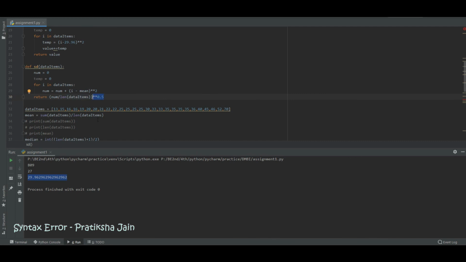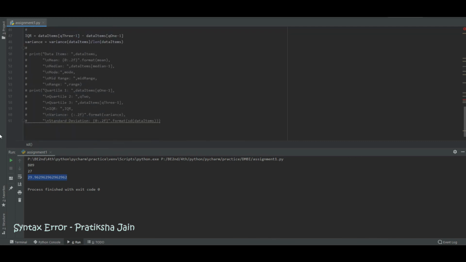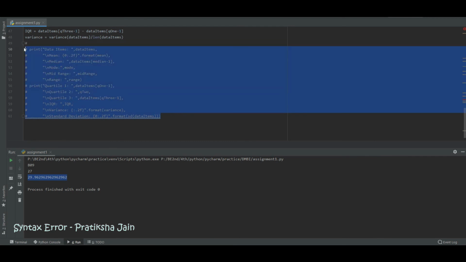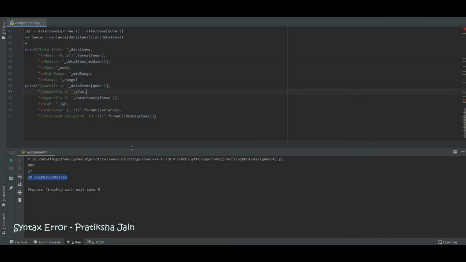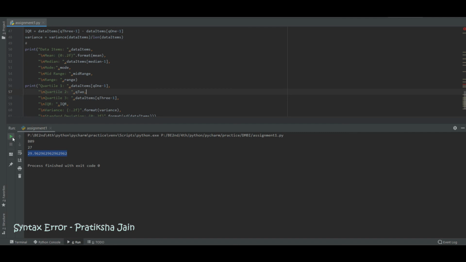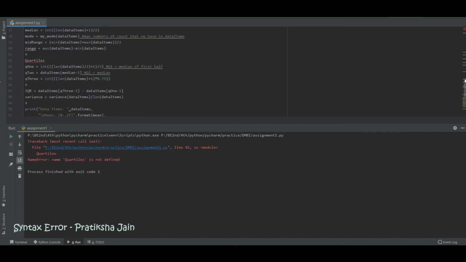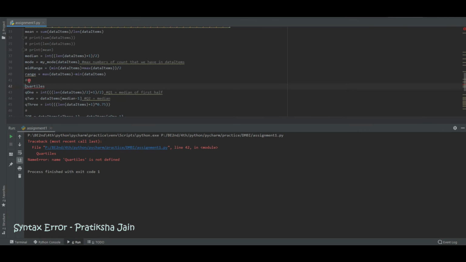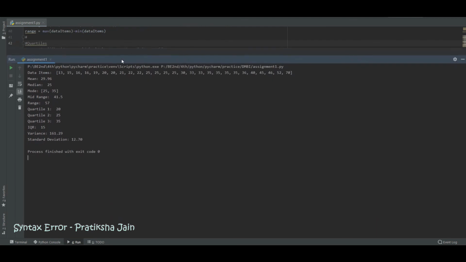Now let's look at the result of all the values. Okay, so let me just run this. Quartiles is not defined. Okay, sorry, my bad. Yeah. Okay, so these are the data items. Mean, as I said, I have restricted the decimal numbers. Median is 25. Mode is 25 and 35, as we found before.